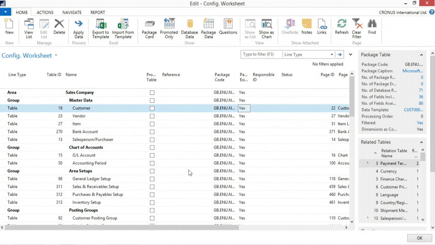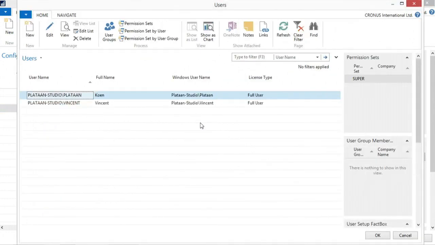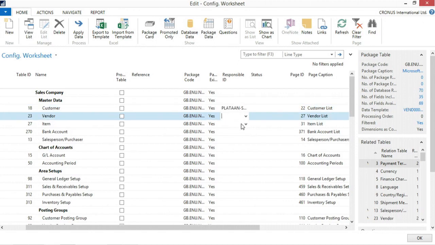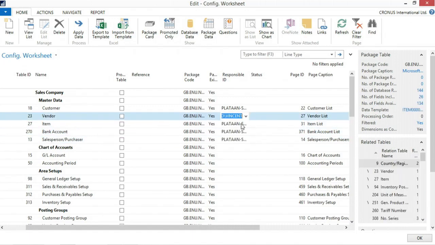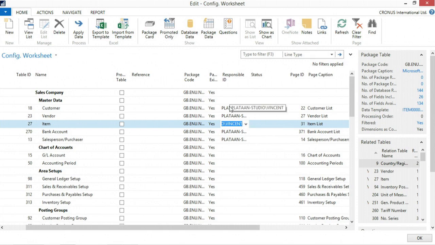Then these fields I will explain a little bit later. And that's for me also a very interesting function. You can use the configuration worksheet as a checklist. So by assigning a responsible ID, and by using the status field, I can use it as a checklist. So I can say, first of all, that, for example, Vincent should take care of the data migration, so the master data. Suppose that he should work on customers, vendors, items, and so on. So I can assign his user account to these lines.